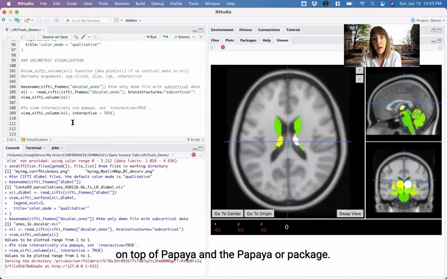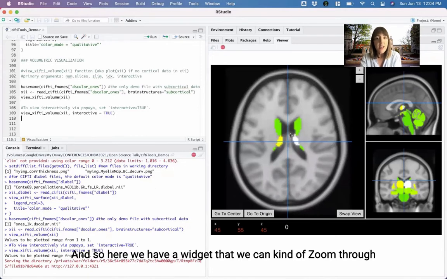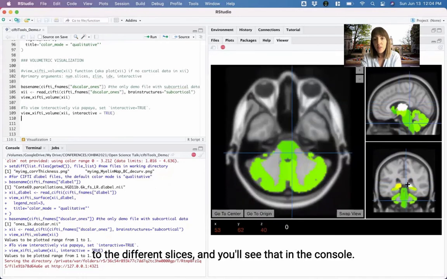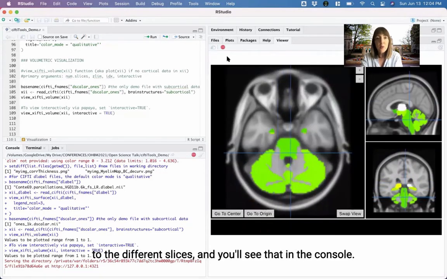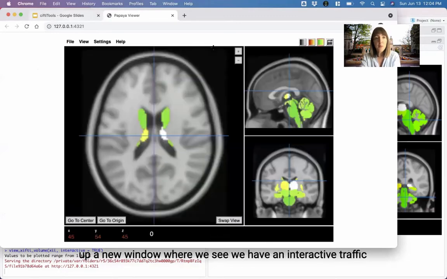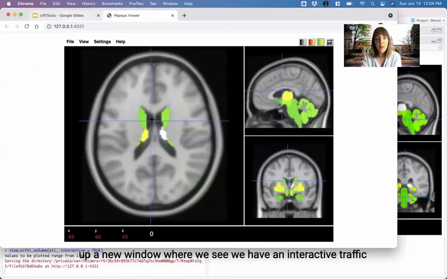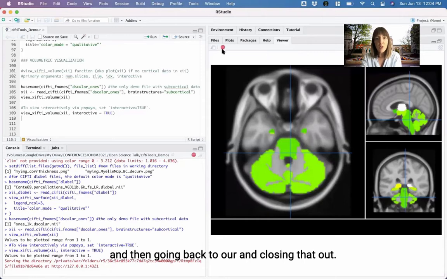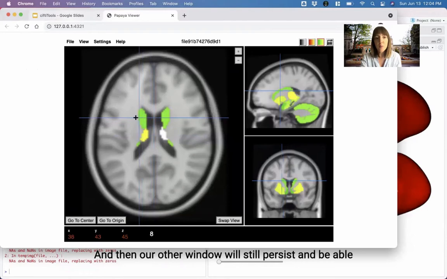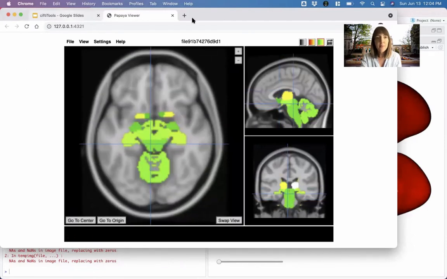And then I'd like to show you finally that we can also set up an interactive graphic, basically building on top of Papaya and the papayar R package. And so here we have a widget that we can zoom through to the different slices. And you'll see that in the console, this prevents our RStudio session from being able to continue as normal. So we have to stop that widget before we continue with our analysis. But we can also get around that by opening up a new window where we have that interactive graphic, and then going back to R and closing that out. And then our other window will still persist and be able to be visualized.